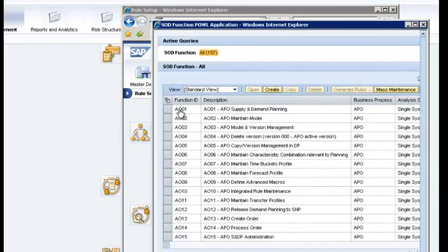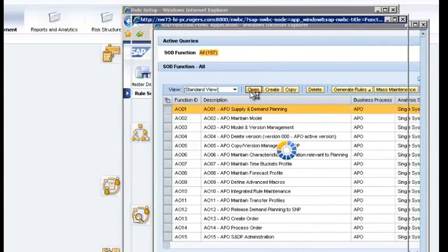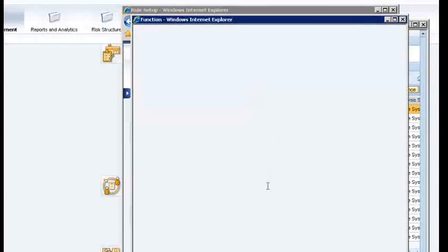So this is a function which is A001, which belongs to the business process APO. The description has been given. Once you want to see this, select the one, click on open, and you will be able to see the different transaction codes which are inside this function and the different objects associated to those transaction codes.